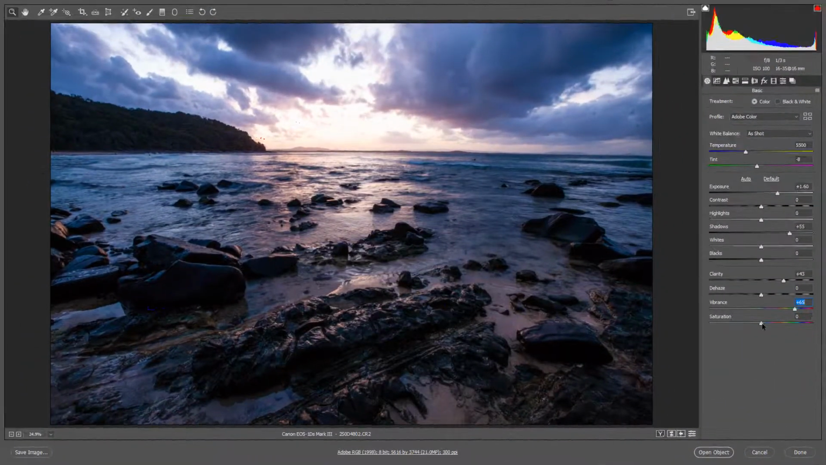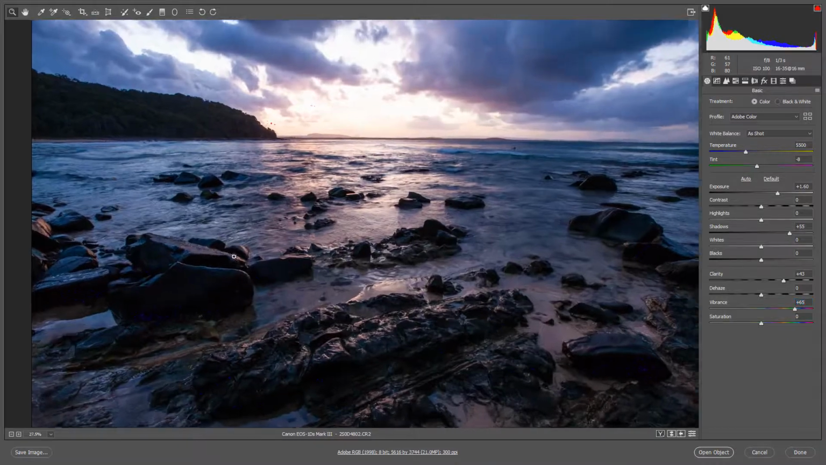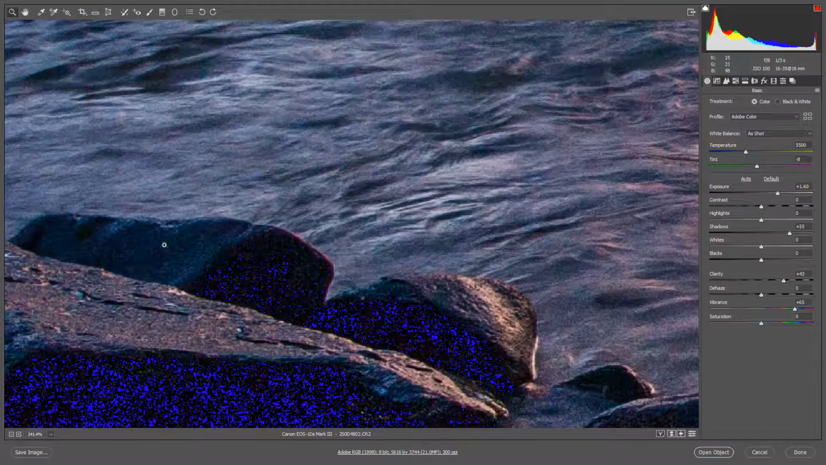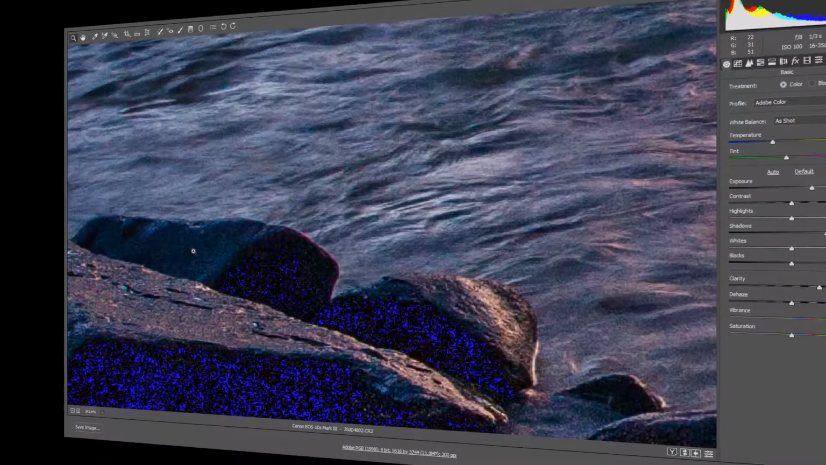Now what we're looking at here is the same image with a bit more clarity, some shadow detail brought up, and the exposure brought up. And it looks quite good here until we start to zoom in. And when we zoom in, we notice around these areas that we've got a lot of noise.